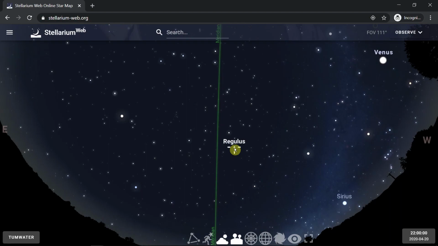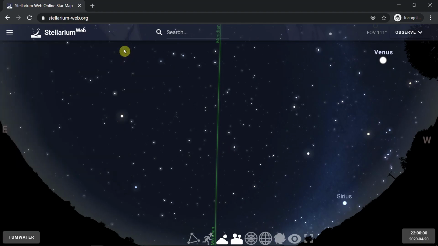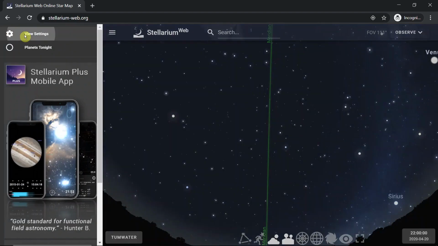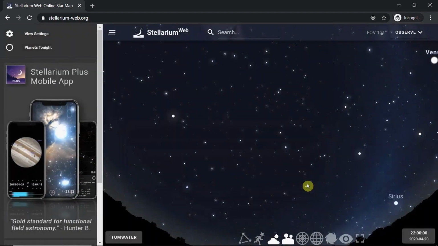So it's regal, kind of goes with lion. It's really easy to understand that way. And so this is a star that really, really stands out. It's very bright, hard to miss. So let's turn off the meridian because it served its purpose, and we want to be able to see the lion once we turn on our artwork.